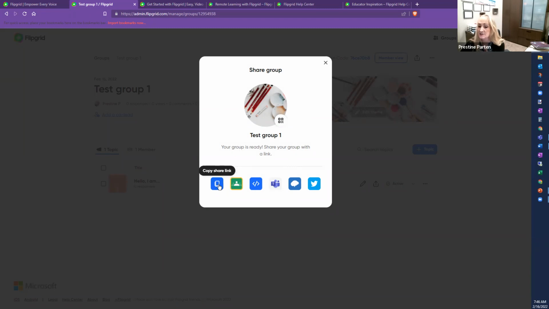I can just copy this link and email it to people. I could put it in Google Classroom. I could embed it, so if I had a class page, I could embed it into my class page. I could put it in Microsoft Teams. If I used Remind, I could put it in my class Remind. If it was a book club or something like that, that I actually use Twitter to communicate with, I could even post it to Twitter.